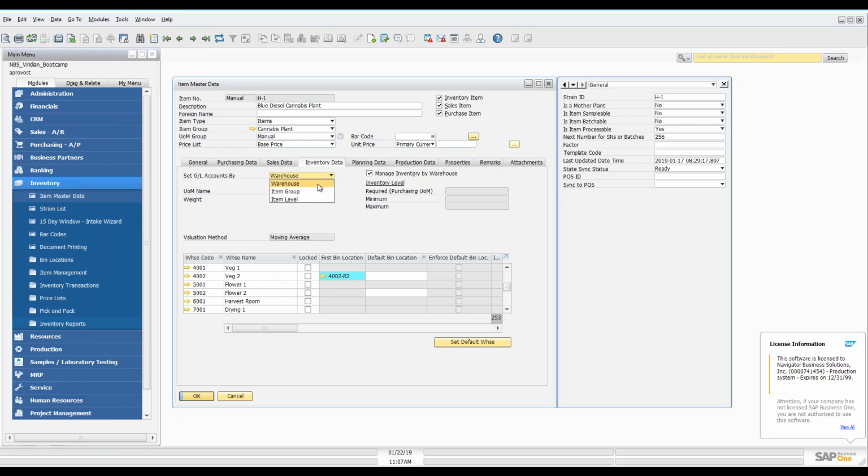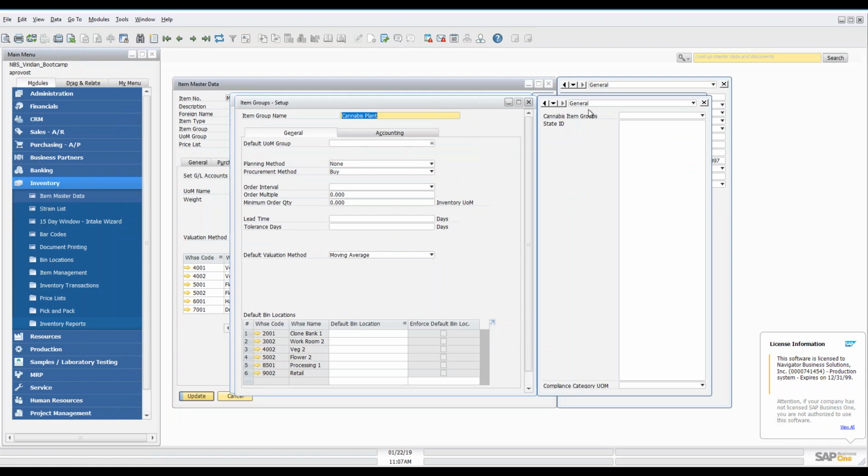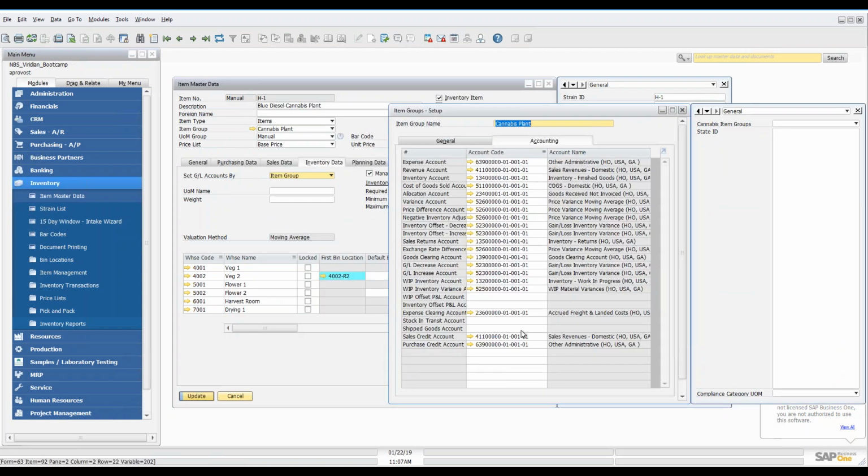Now, if I have this set by item group, it's going to go off of this chart of accounts. So it doesn't matter what warehouse it's in. It can move from here to here to here. It doesn't matter. It's always going to go to these accounts.